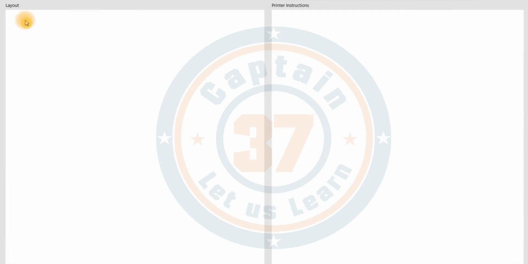So what you see here are 2 pages. This is page 1, this is page 2. On page 1, this is where I am going to prepare the layout.